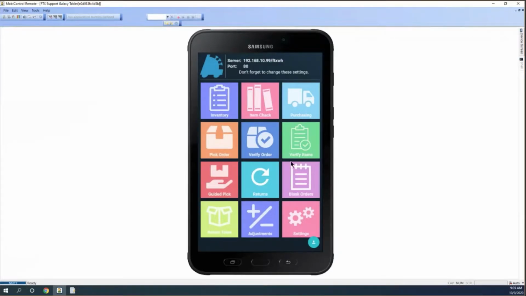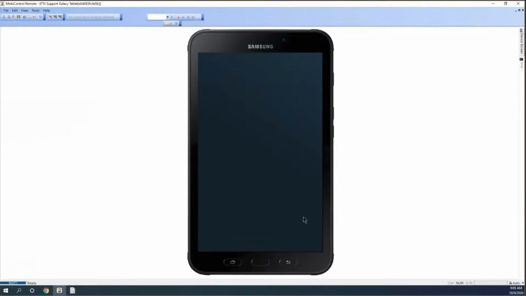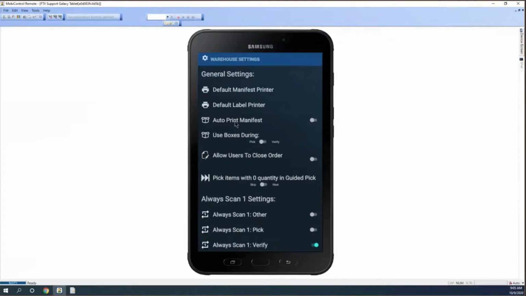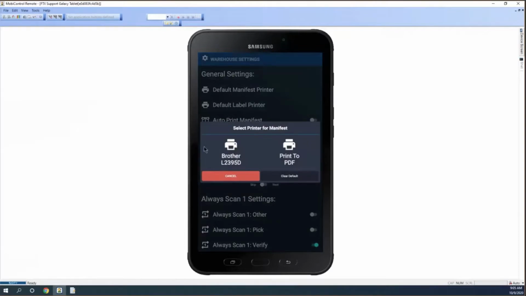So once we log in, if we have the permissions, we can go into settings. And within settings, we will be able to do some default settings for the warehouse program. So we just go to warehouse settings. So basically our defaults are what printer do we want to make the default manifest printer, or the default label printer. We can select what printers we have here, and that would then be our default.